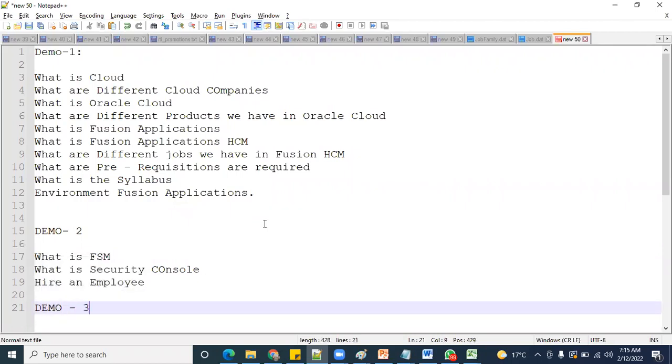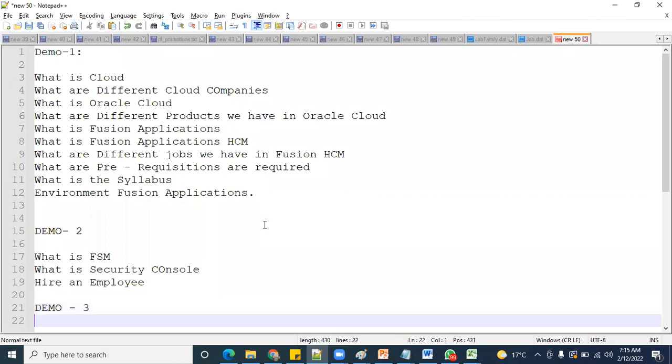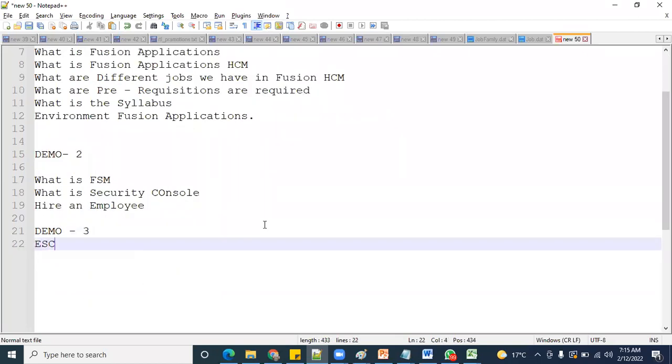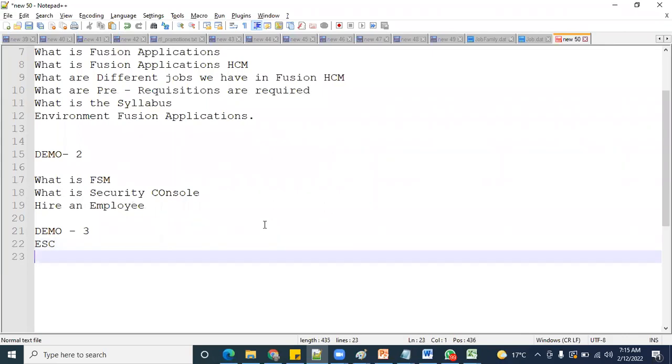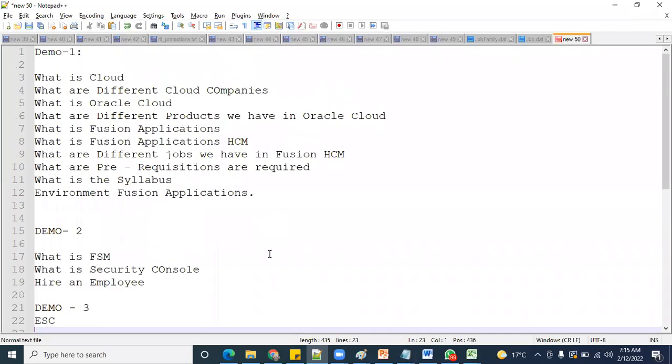Demo 3, on Monday we'll be discussing about enterprise structure configurator. How to configure an enterprise structure. Means enterprise is nothing but a company. How to implement software to a company. The basic one example we are going to take, and we'll be discussing about enterprise structure configuration. Okay, so these are the 3 demos we are going to have.